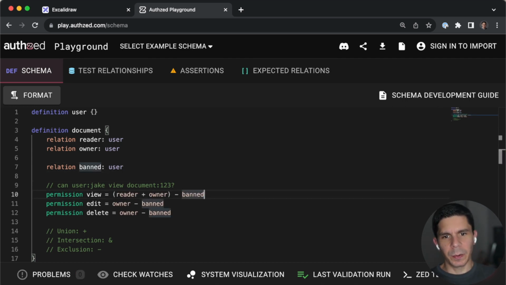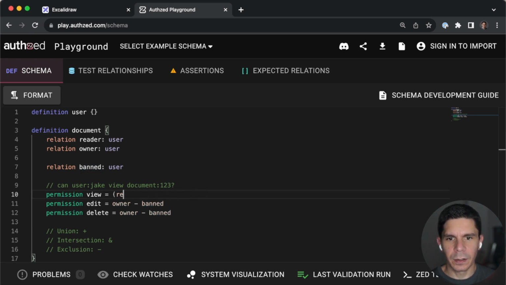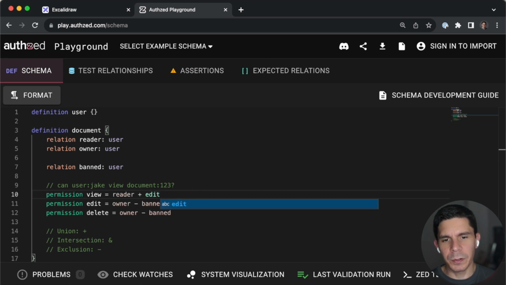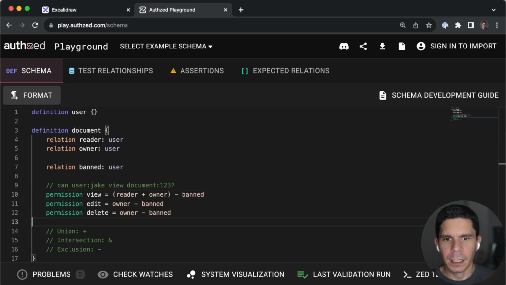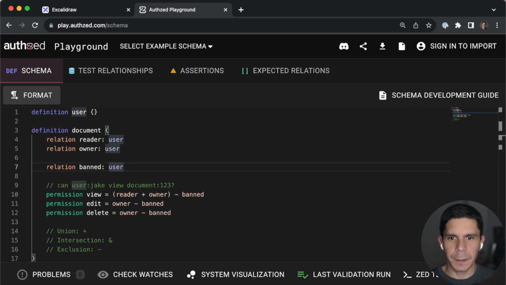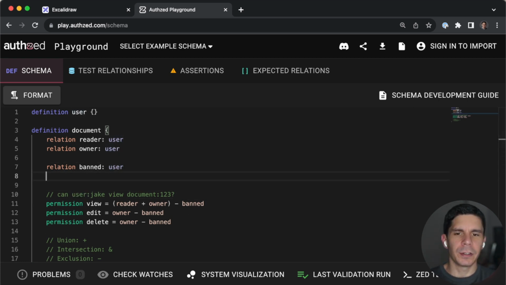Right, and another way we could express the same thing, just for fun, would be to say that you are allowed to view if you are a reader or you can otherwise edit. We won't do that because there's a slightly subtle difference there with the way that banned is taken into account. So we'll just put it back to what it was before. All right, and the last operator to demonstrate is the intersection operator. A common use case for the intersection operator would be a permissions boundary.